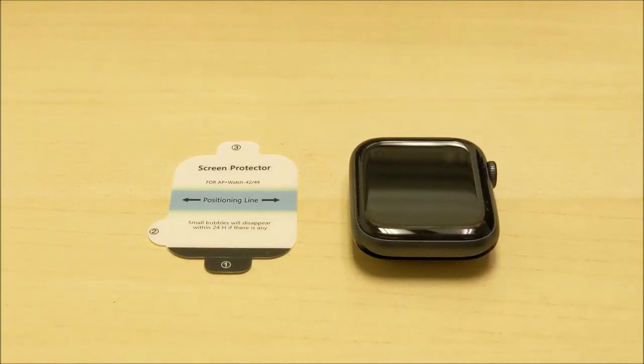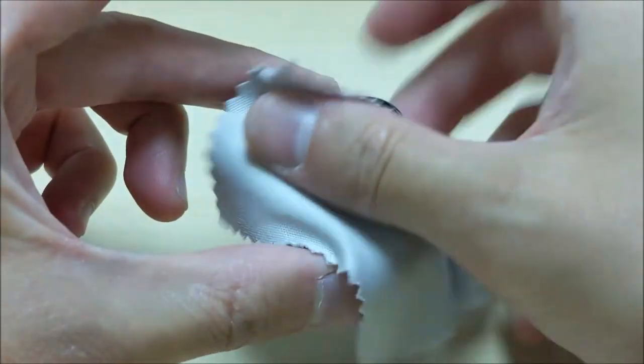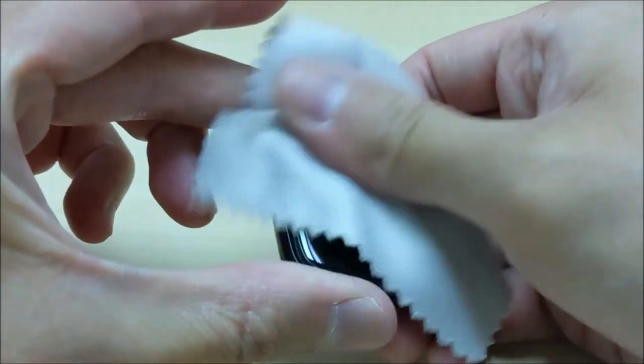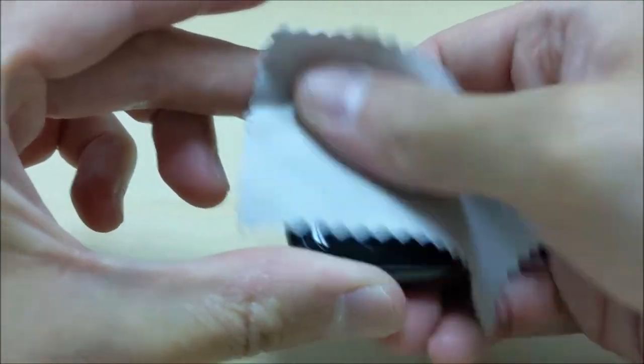Hey guys, in this video, I'll show you how to dry install a hybrid screen protector for the Apple Watch. All right, first, let's clean the screen. Make sure that we get rid of any dust or dirt.